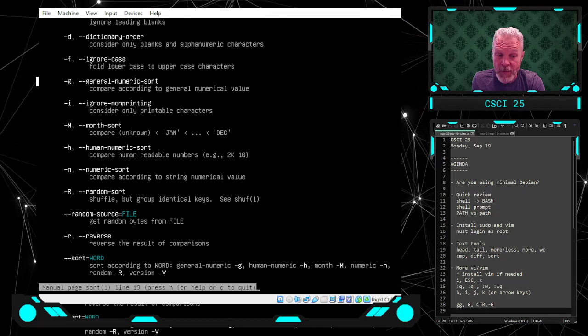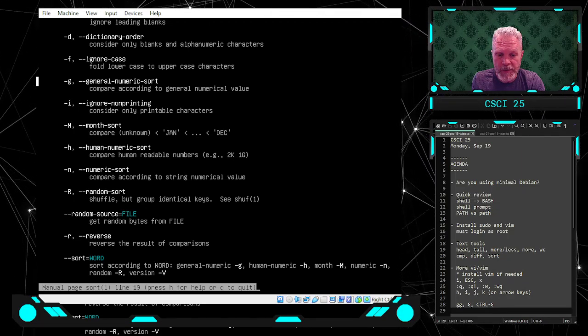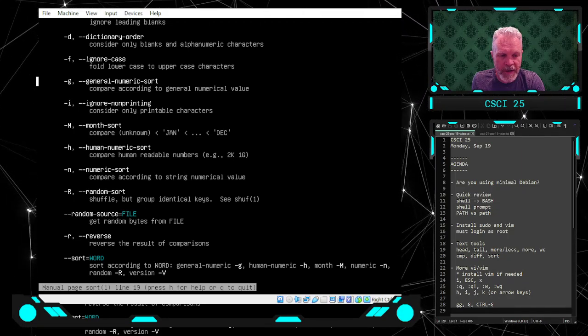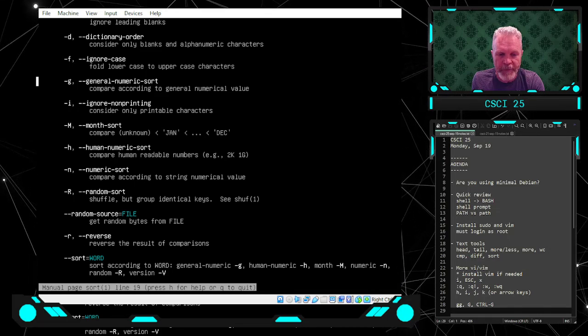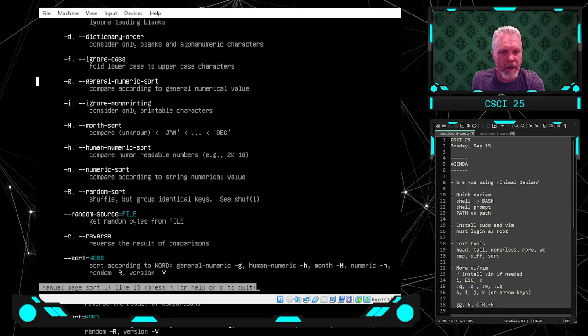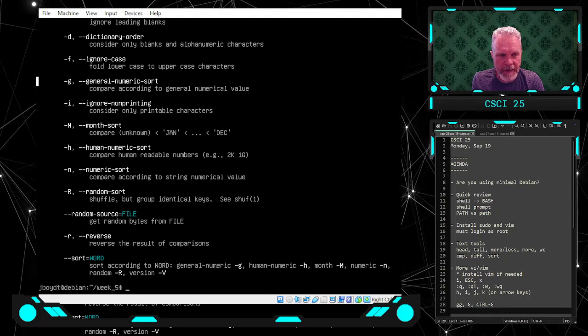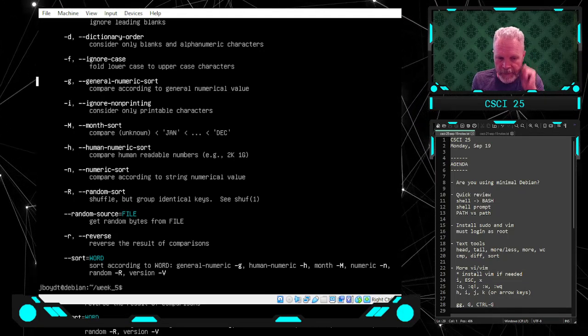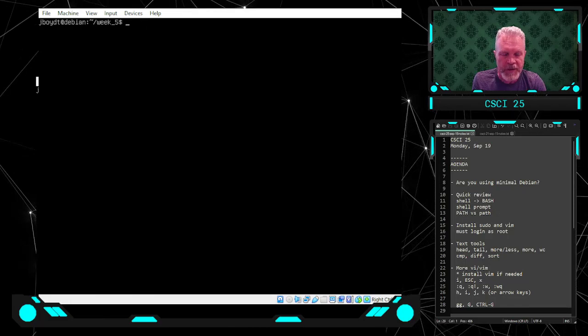There's a random sort, which is just shuffling. We might try that, big R. And then reverse. So big R, little r are the ones that I want to try. But I recommend you try more. So let's just try it.